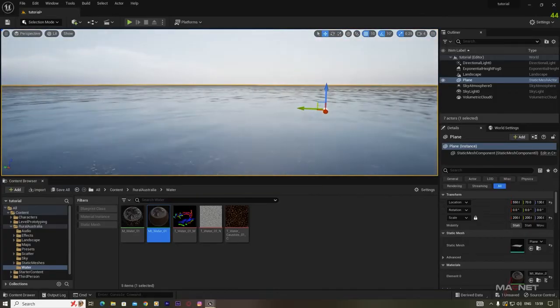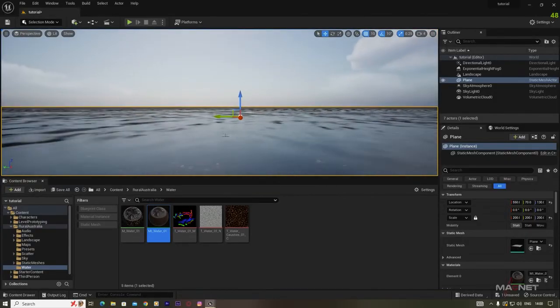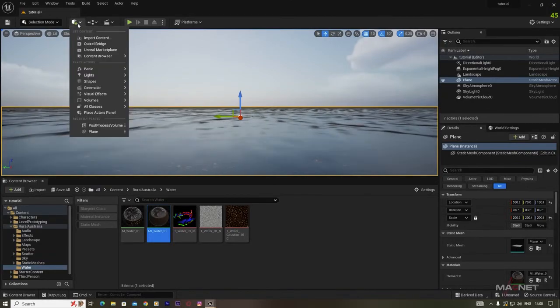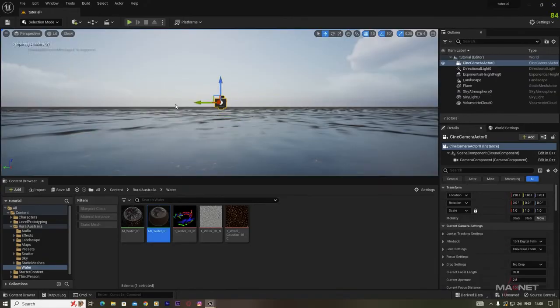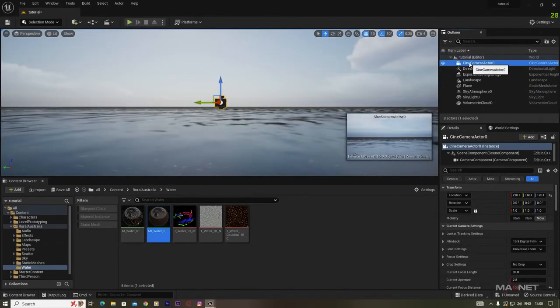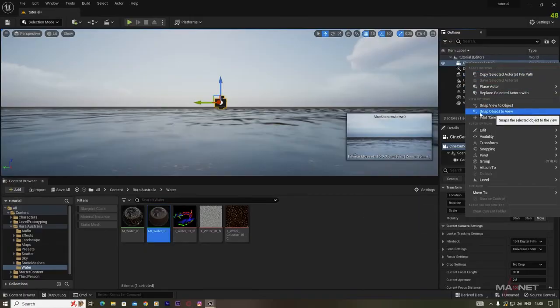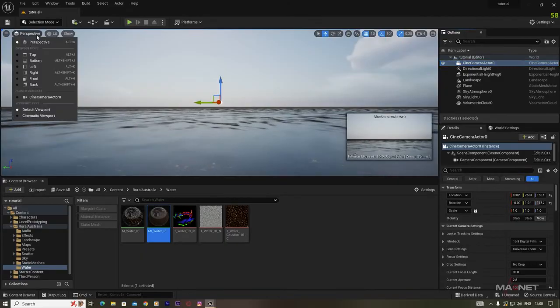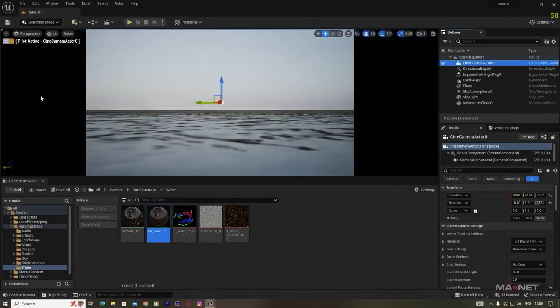Okay, just like this. Now we're going to put a camera to make a nice reflection here. For this we go to this box, then we go to this cinematic and make a cine camera actor here. Okay, and then we go to the cine camera actor, right click and click this snap object to view, and then also go to this perspective and we select our camera here.